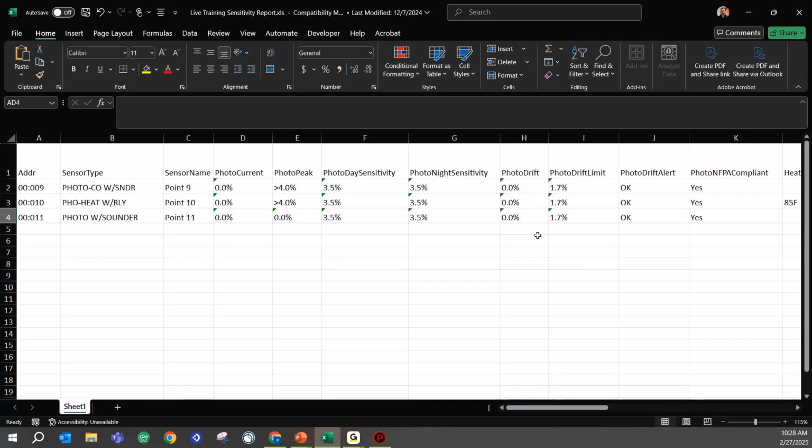So the example I was using, if the detector has a 1% drift and 1.7 is the limit, and I get this as a part of that inspection reminder, I'm going to be able to have an informed conversation with my customer about, hey, we need to clean some of these detectors before we do our inspection. At the end of that inspection, I would expect to see all of that drift back down at 0.